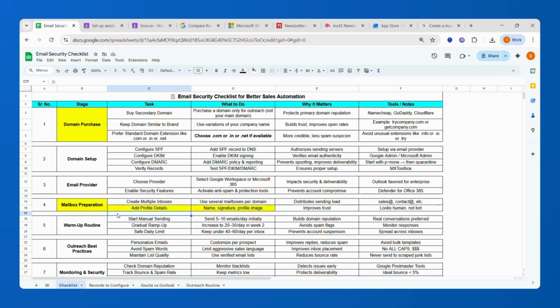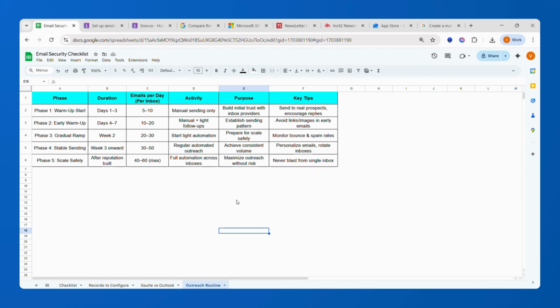Finally, while moving into the outreach routine, what we need to do is set up a routine from day one till the point when you want to start automating. How does the entire journey look like? Our recommendation is, when you are first setting up an email, for the initial 1-2 weeks, don't send emails through any automation. Always use a manual approach, starting by sending 5 to 10 emails per day manually. And then you expand to sending more emails starting from week 2 onwards.